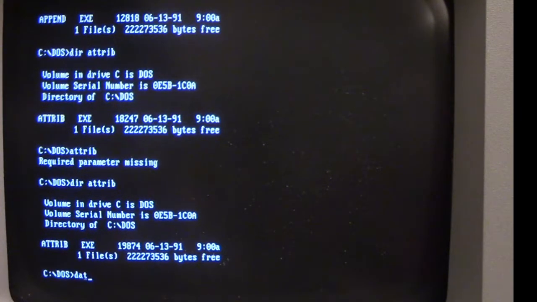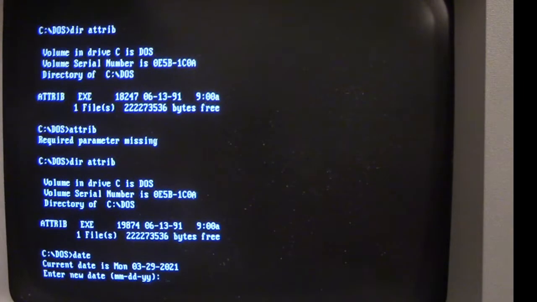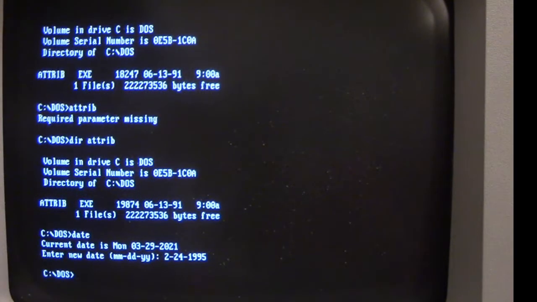So, let me change the date here. And I believe it's February 24th. And we'll put 1995 because, you know, we may not need the year on there, but the year 1995 may be important. But I do know that it's at least February 24th. Now we're going to have to restart the computer because it has to boot on that date. So, let me restart and get back into DOS.